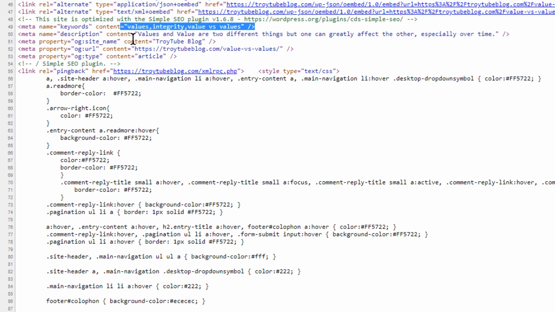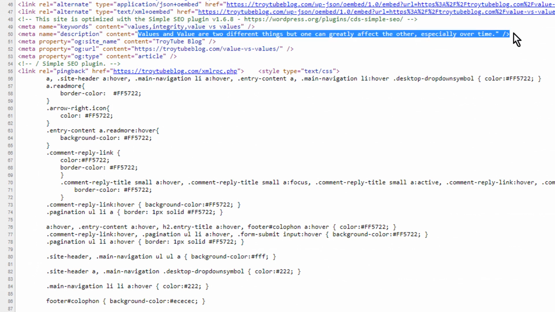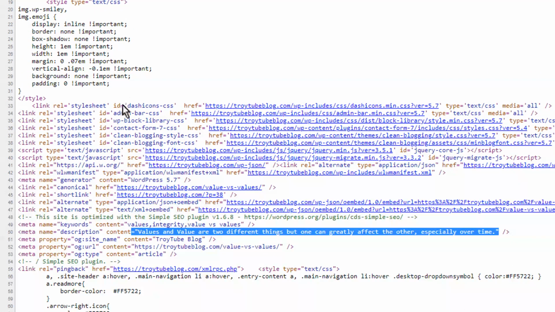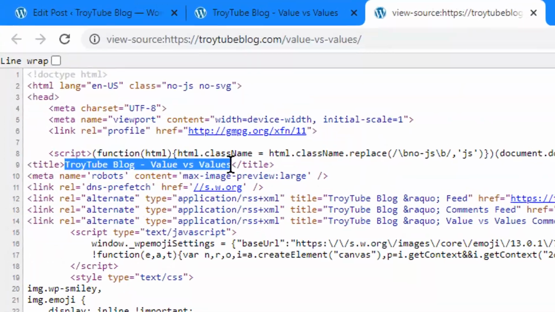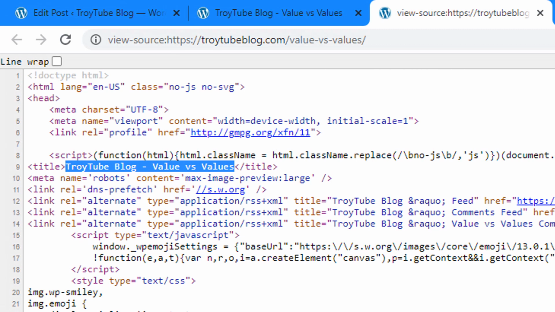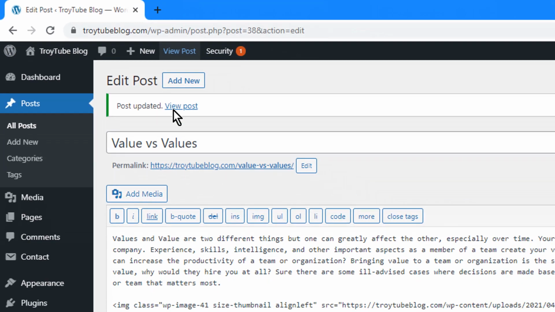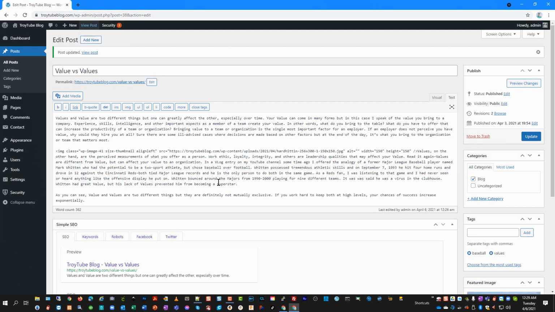You see the keywords that I entered. Here is the sentence that I entered in. And then if I go up to the top and look at the title of the page, you'll see that it is just as I formatted it in the meta title, rather than the default of just value versus values like it was before. So those are going to affect how they show up to the search engines. And again, those meta keywords, description, and title can be controlled at every page level. So posts, pages, and so forth.